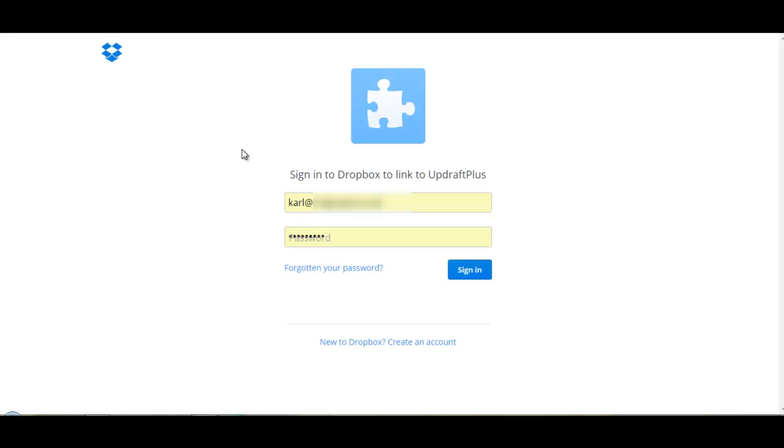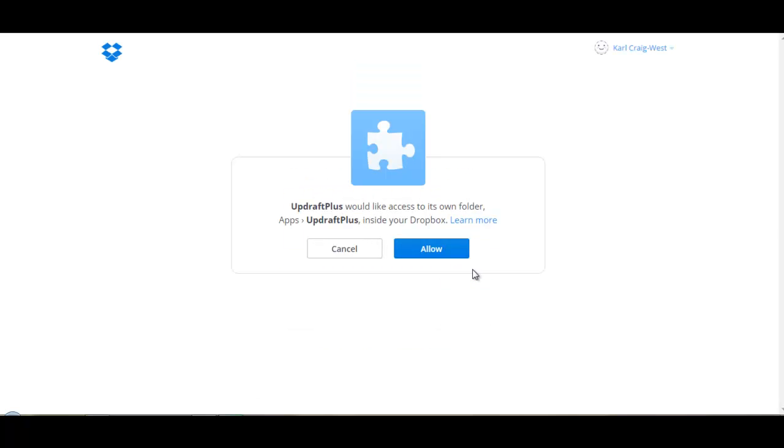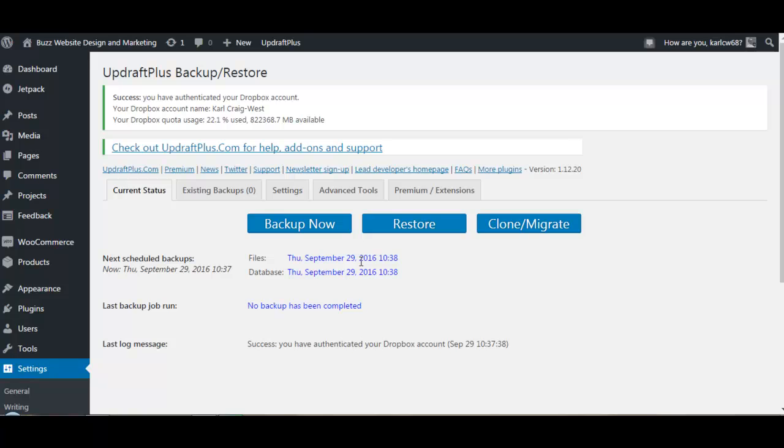It will ask you to sign into your Dropbox account, and when you put in obviously your email address associated to your Dropbox and your password, click on Sign In. Then you get this screen, and what we want to do is to allow Updraft to back up to Dropbox. So we click on Allow. And there we have it.